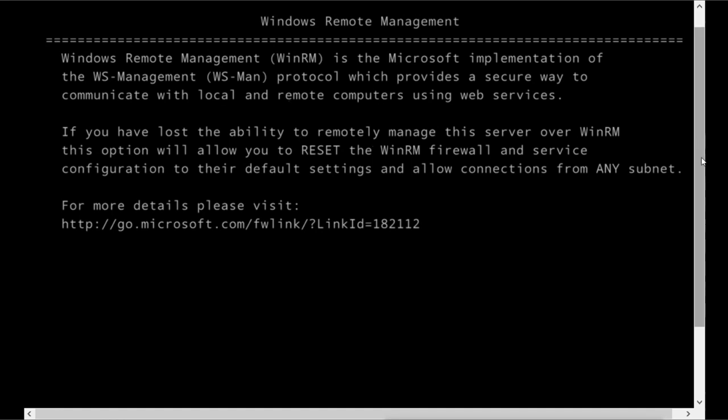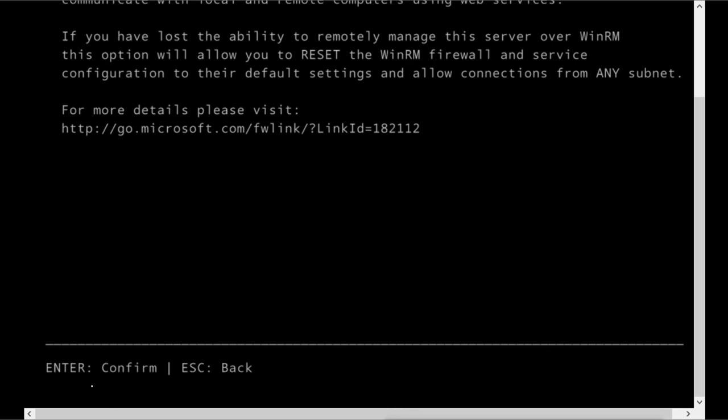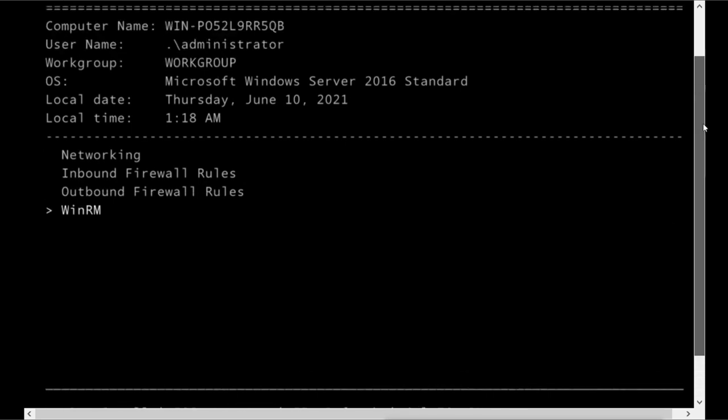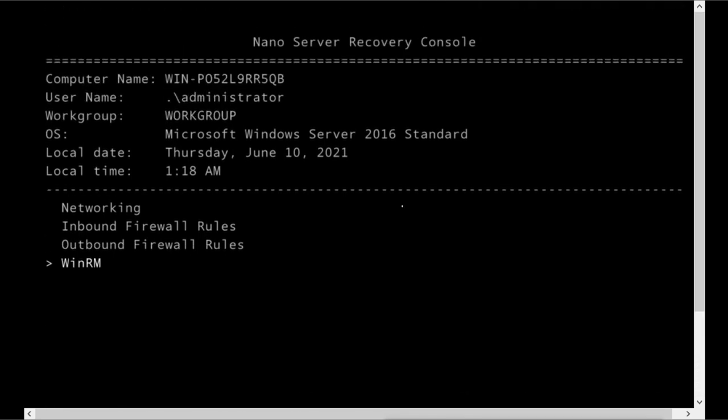When you confirm it, it will reset the whole remote management setting. So it is already configured, I don't have to do anything. I will go back, and this is the only thing you can configure on this nano server. Now we can go to the remote server and connect to this nano server through PowerShell, and then we can manage it from PowerShell.